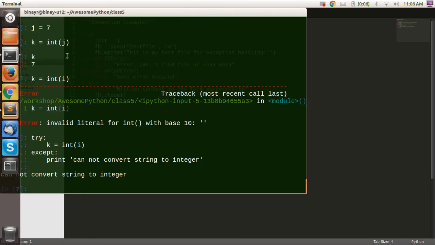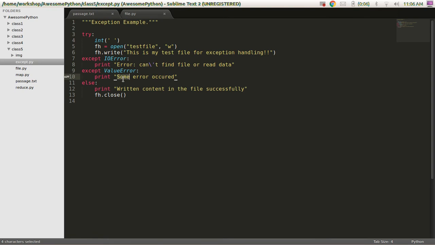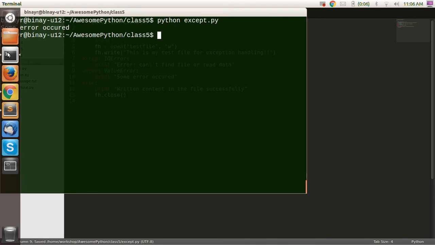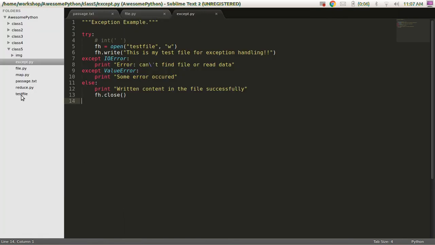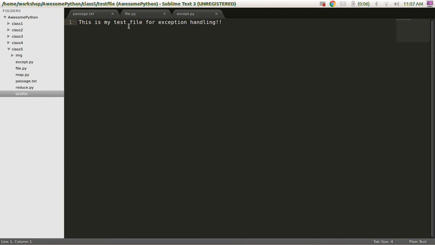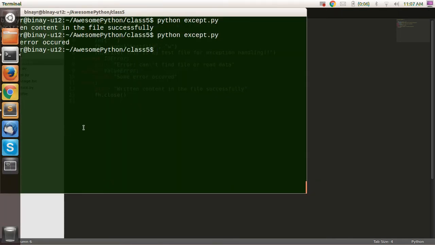So let's see. Python except: some error occurred, so it's coming here because of this int. Let me comment it and check again. Written content in the file successfully, and as you can see, a test file is created here automatically and something is written here. So this file operation is working. But if you want to see the real error, you can just put it like this and do this.